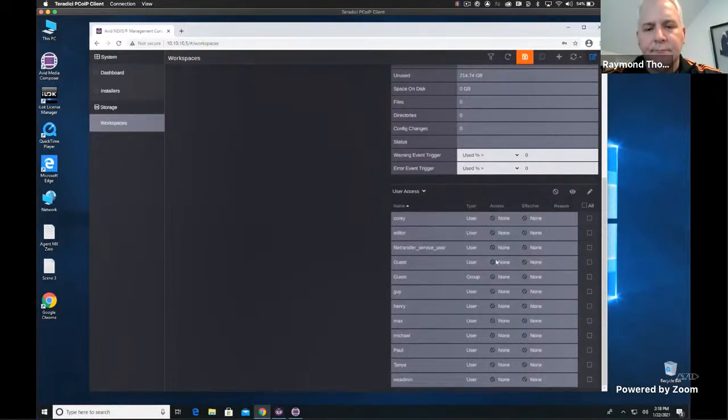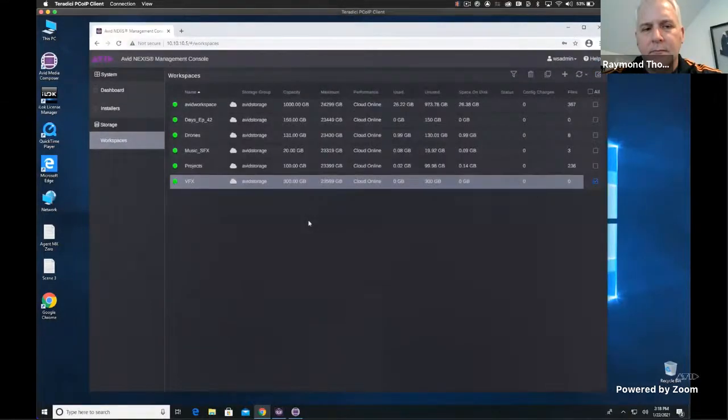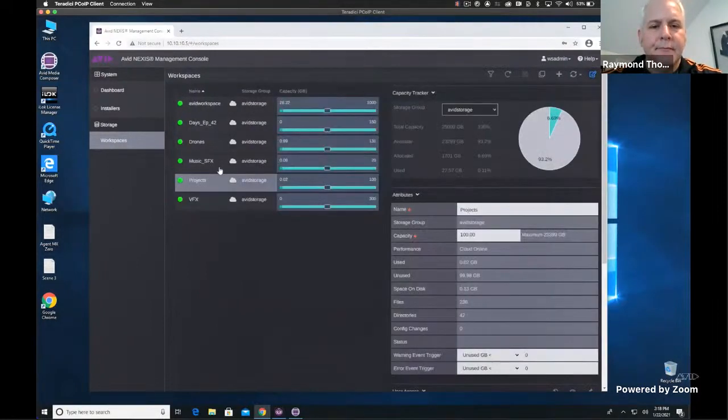So this has to be enabled for any workspace that you've created to be able to allow any upload to that workspace. If this is not activated for the workspace, you will not be able to upload to it with File Catalyst. I'm just going to select all of the users. We'll go ahead and give everybody read and write access and hit save. So now everybody will have access to the VFX workspace. But again, if you're familiar with Avid Nexus, I still have the ability to go in and add or take away any amount of storage to that workspace.